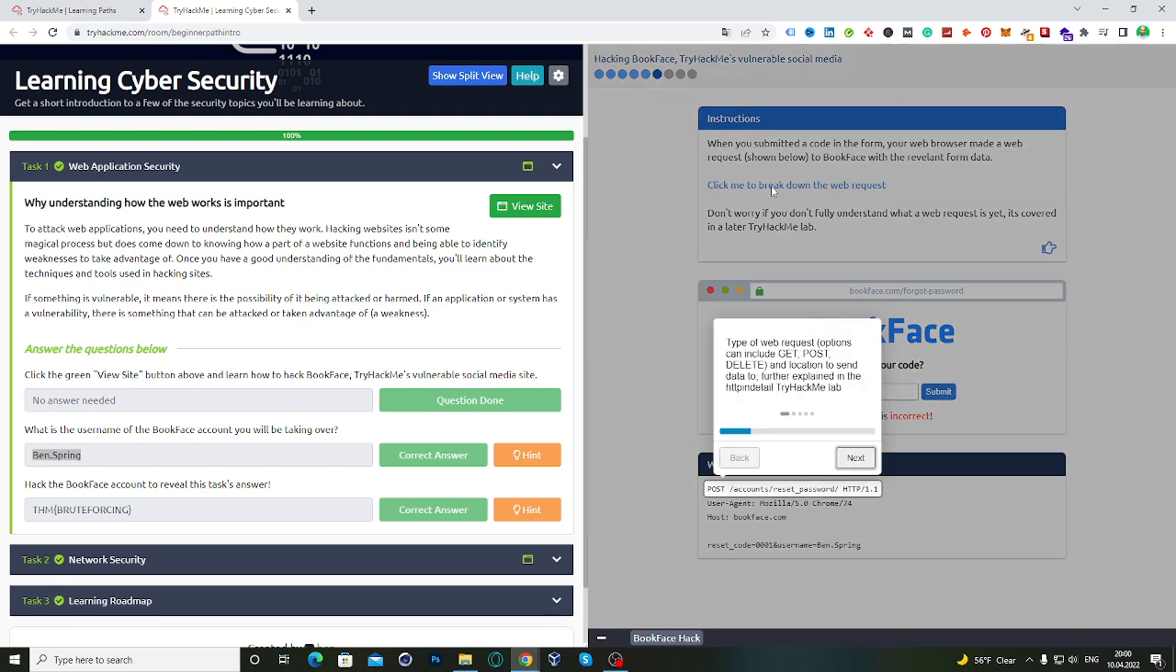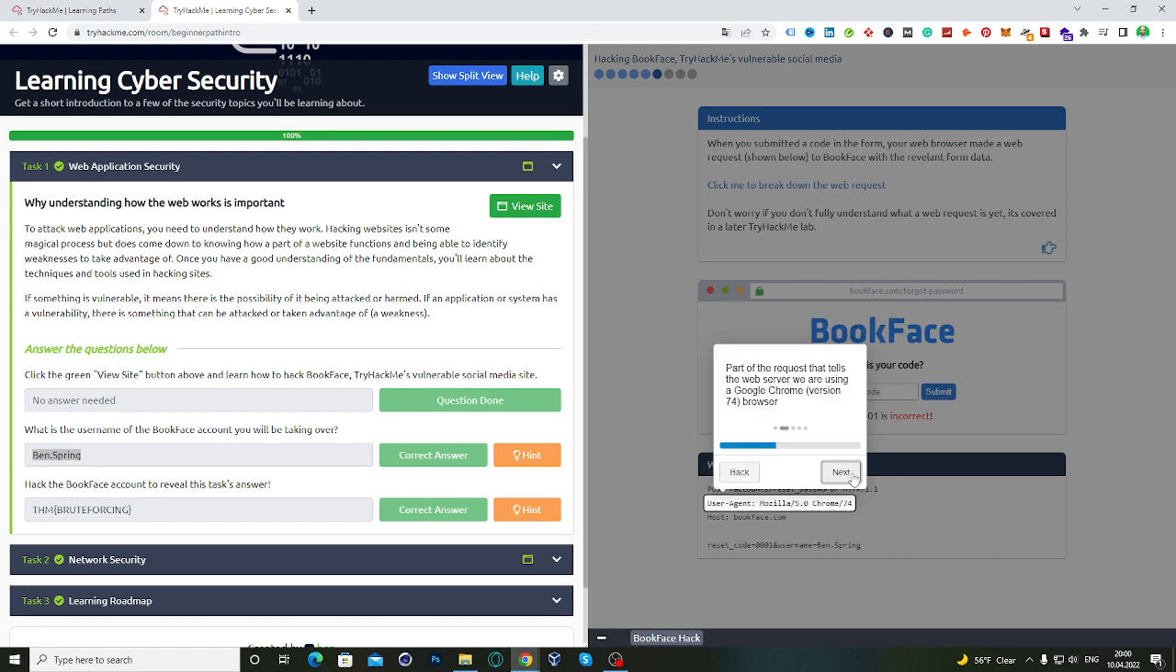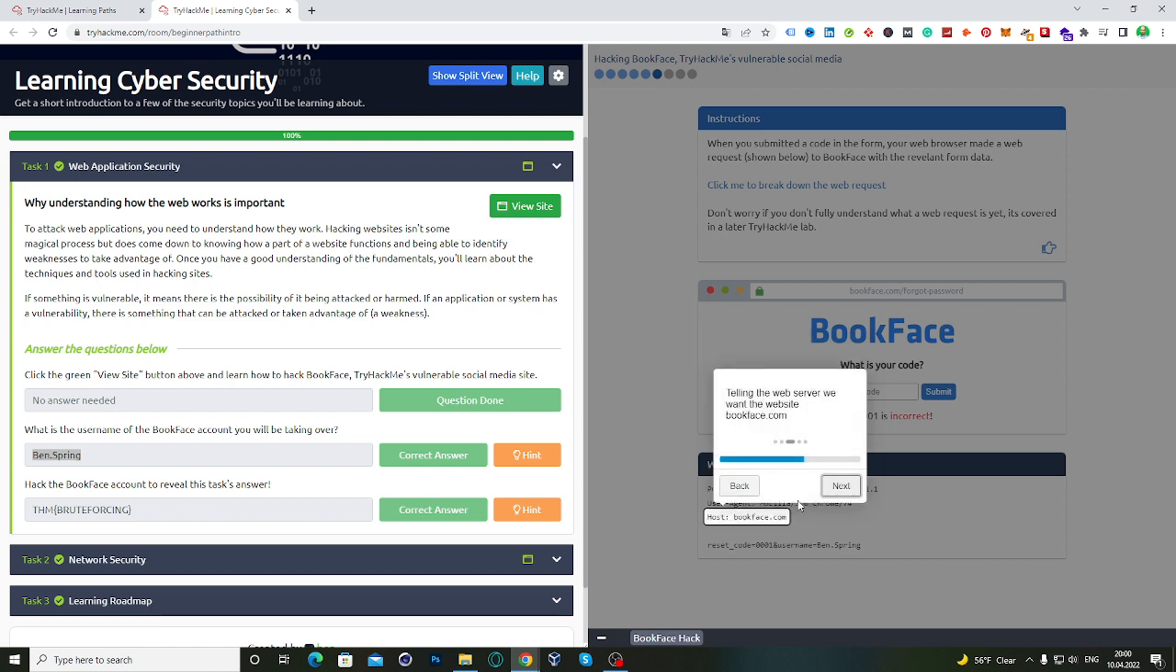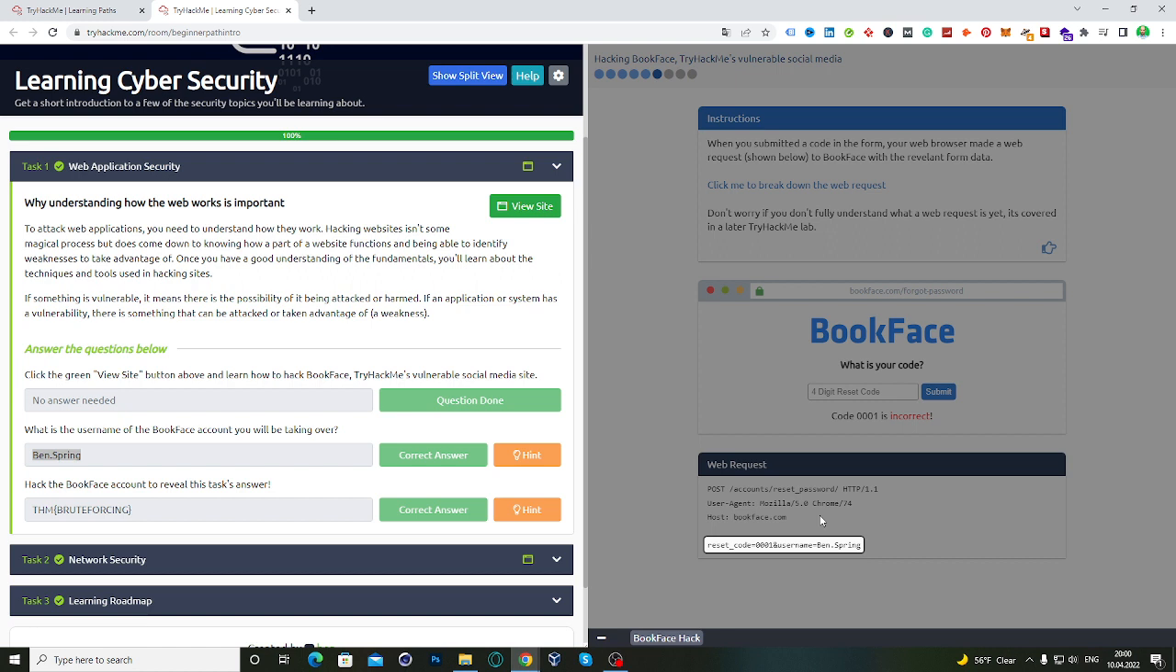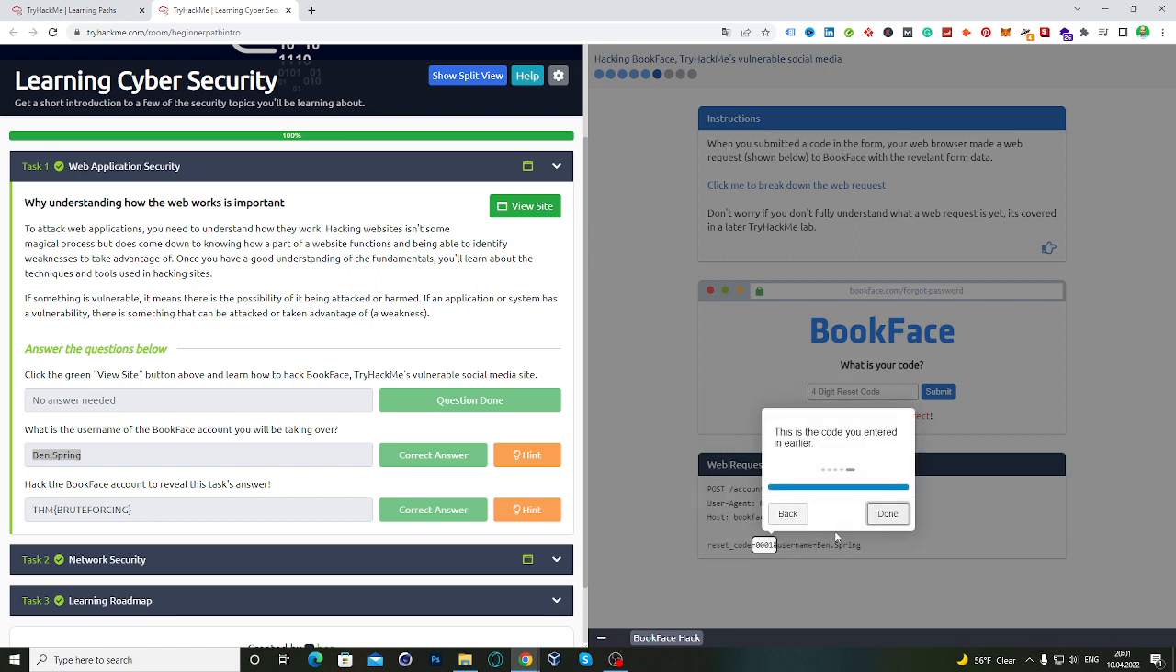Click. Okay. The type of the request option can include GET, POST, DELETE. Okay. Next. Part of the request that tells the web server we are using a Google Chrome version. Next. Book Face. Next. Okay. Next. Done.